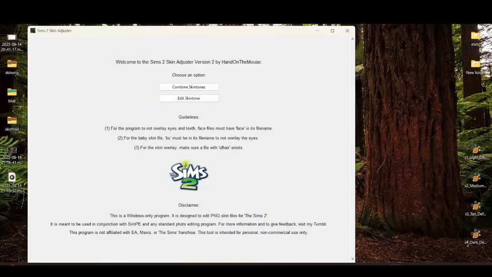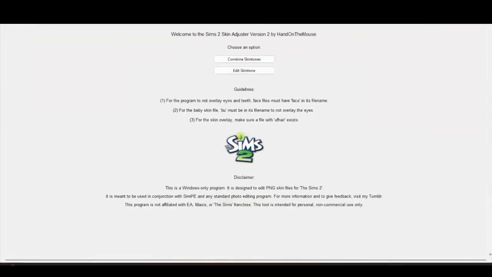I have disclaimers. So my first disclaimer is that this is a Windows only program. Doesn't work on Mac, doesn't work on Linux. It's just for Windows only. Second, it edits PNG files only. The version 2 edits BMP files, but that's only if you want to go straight to Body Shop. Yeah, so PNG files only. Don't forget the file names.